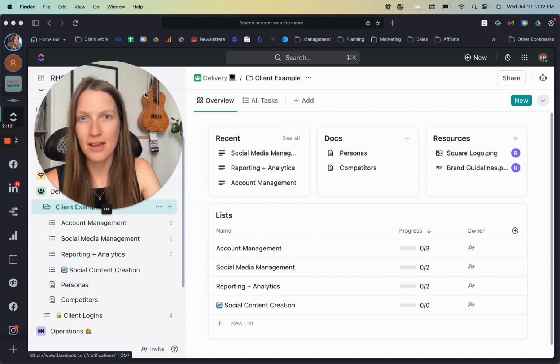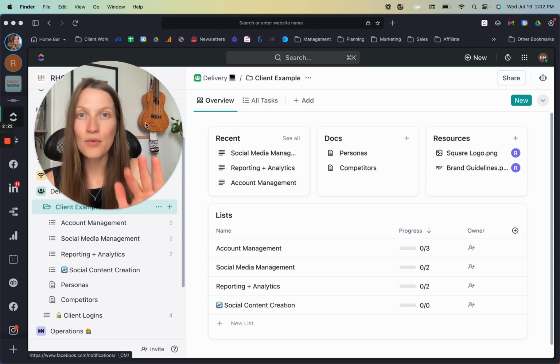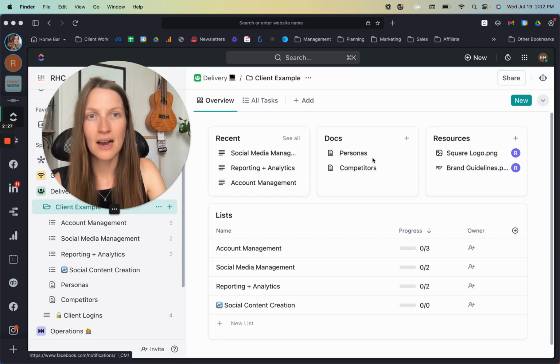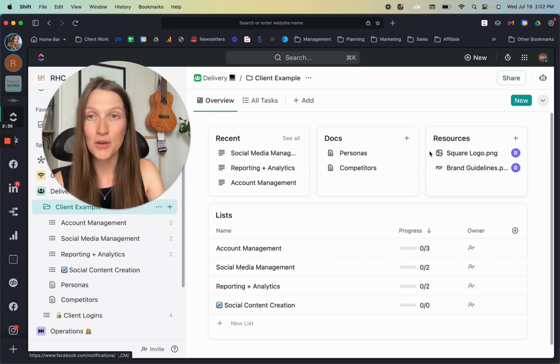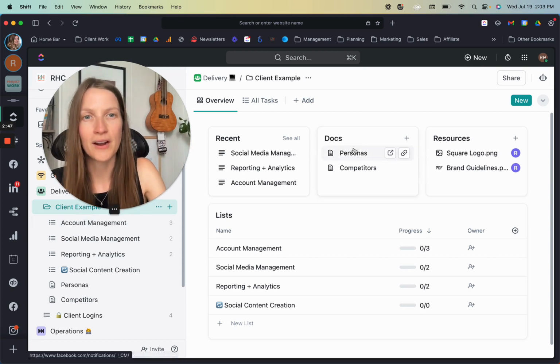And folders have this really beautiful overview screen. This is ClickUp 3.0 for the record. I've just started using it not that long ago, and I'm so in love with a lot of the functionality already. But what I like most is this overview screen at the folder level. It gives me an opportunity to attach resources. So I've got my brand guidelines here, a square logo. You could put anything that you would typically be referencing ongoing as an attachment. I've also got two docs attached underneath the folder. They're nested within the folder, and they show up here as well.